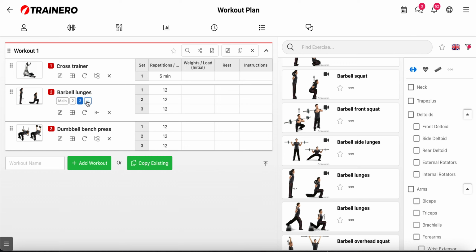So now we have the main exercise and 2 alternatives. With this I can add new ones, and in the alternative exercises you have this button, which allows you to switch this exercise to the main exercise. If I click it, now it is the main exercise. So you can choose which one of these exercises is the main exercise, so the client can see it when they open the plan for the first time.